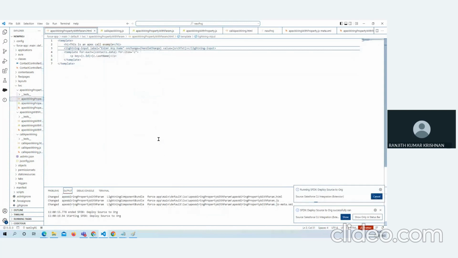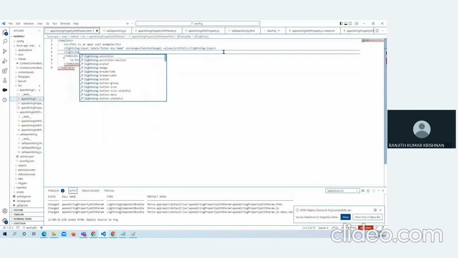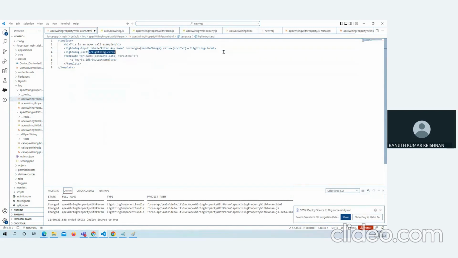Is this clear? Shall we proceed now? We'll check. Maybe I'll decorate this with a lightning card.